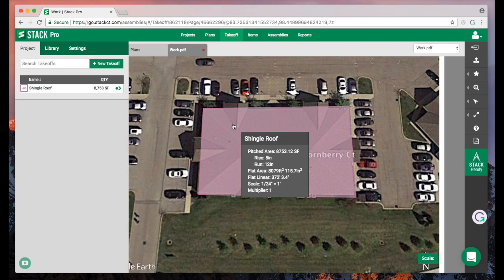This is great for roofing, for asphalt, for paving. We have people use this for stadiums. So there are all kinds of applications that will help you win more work.